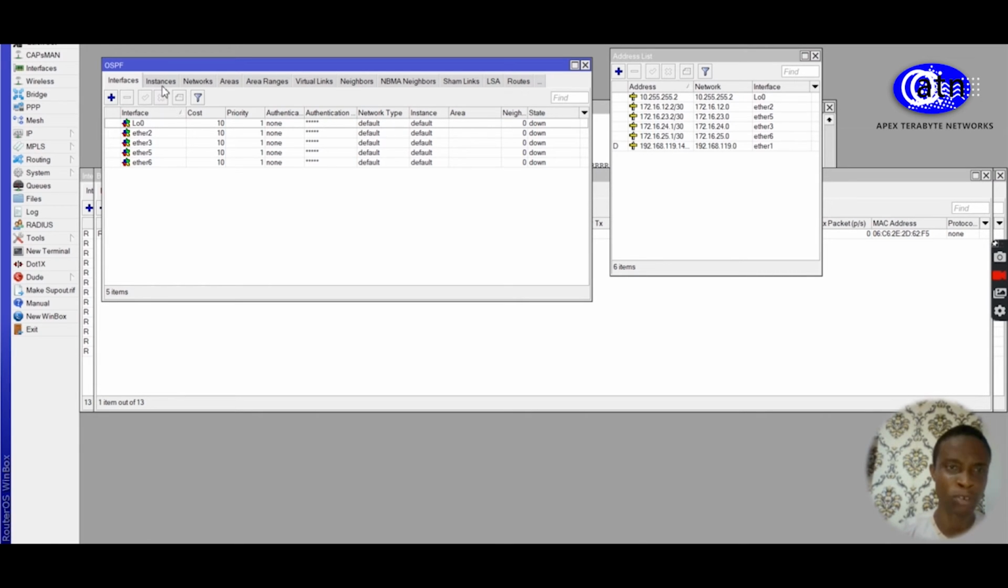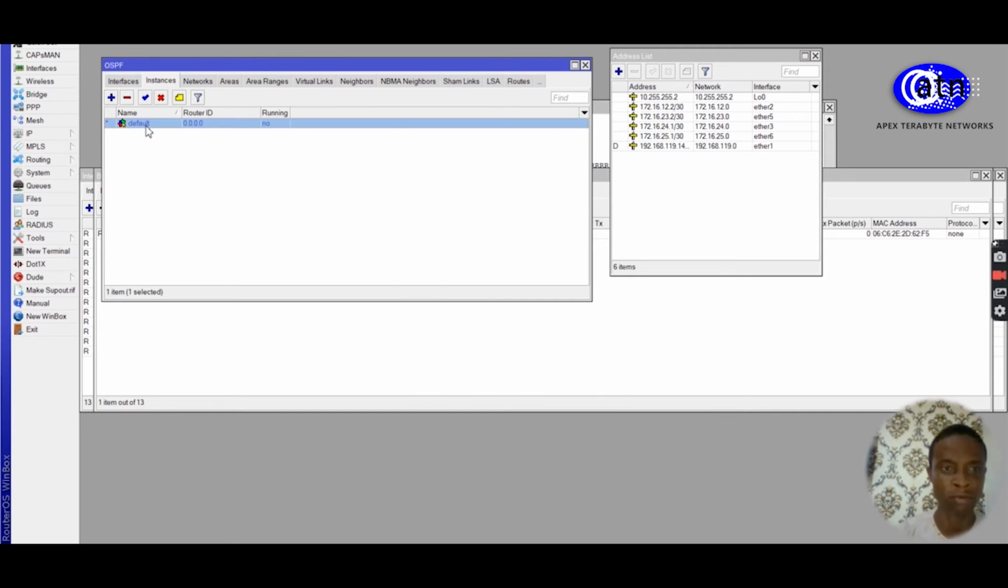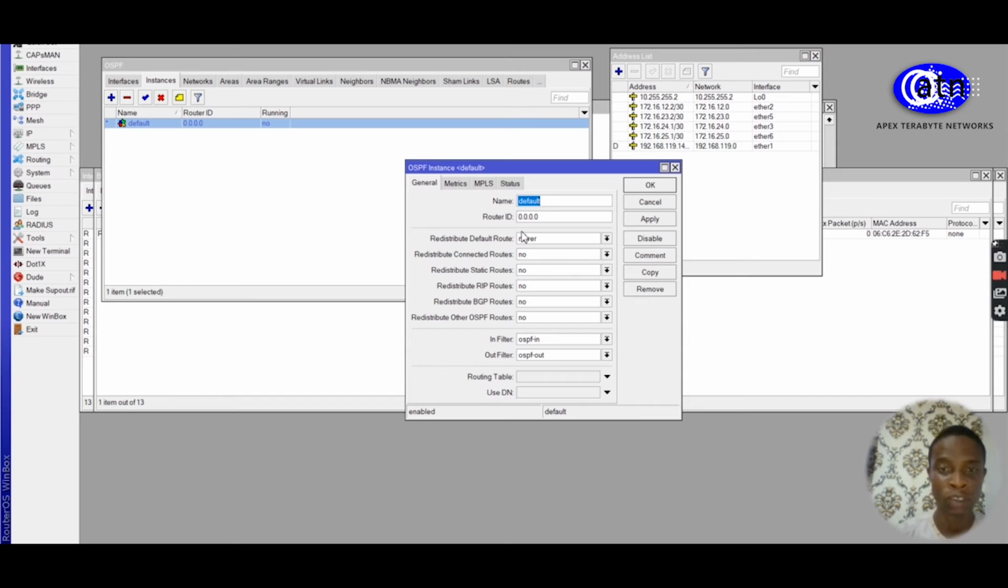So the next step is to come to instances. We are making use of the default setting as well, so you can double click on it. What do we need to change here? We need to change the router ID. This will be used to set up your designated router and your BDR, backup designated router. These are the values that OSPF would use to determine which will be the designated router or the BDR. Like I said earlier, I'm just setting up so that you can have an idea or a feel of how OSPF is set up.